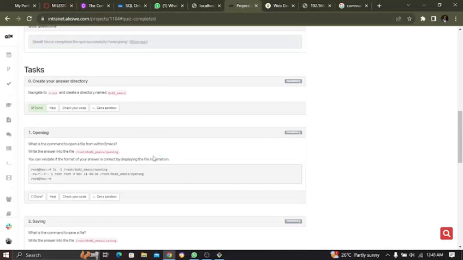/root/0x02_emacs. That means there should be a file. You're supposed to create a file named opening inside the root directory, inside the directory you created. If you remember the first step here, we created a directory named 0x02_emacs. Do you understand? So that means you are still inside that directory. Look at it here.